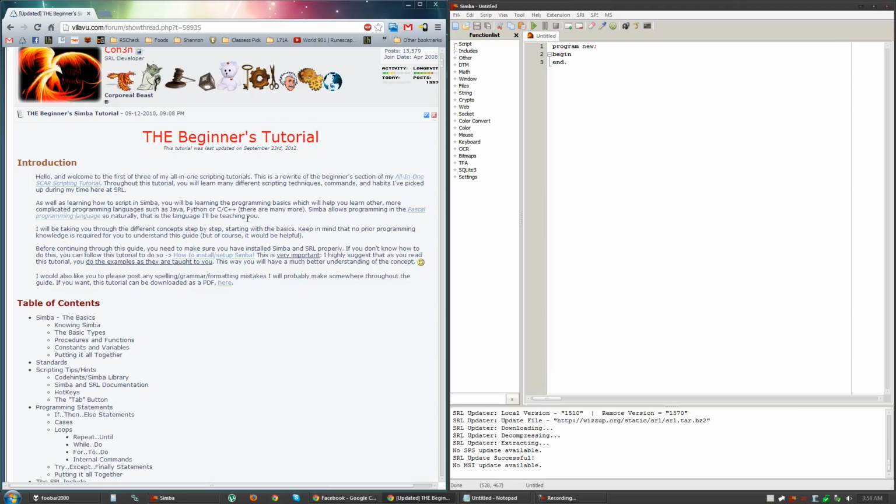Simba allows programming in the Pascal programming language, so naturally that is the language I'll be teaching you. I will be taking you through the different concepts step by step, starting with the basics. Keep in mind that no prior programming knowledge is required for you to understand this guide, but of course it would be helpful. Before continuing through this guide, you'll need to make sure you have installed Simba and SRL properly.